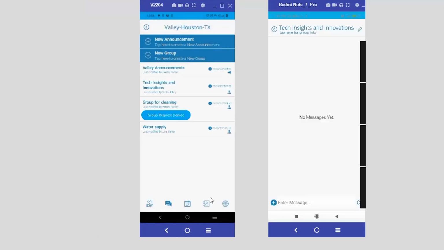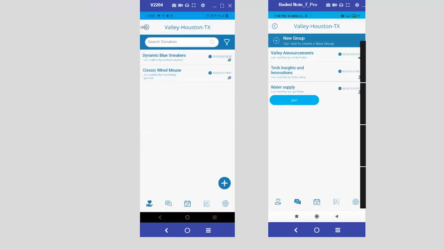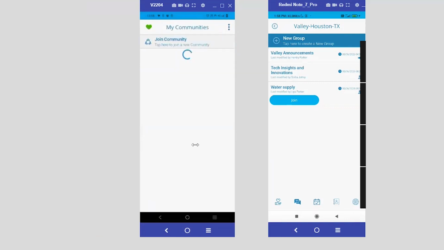Then let's log into the app as another community member.